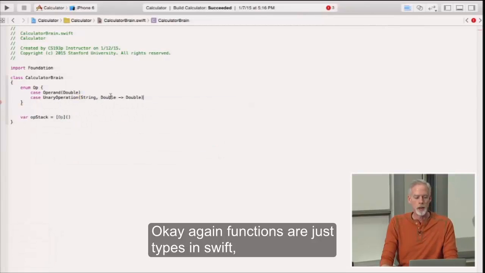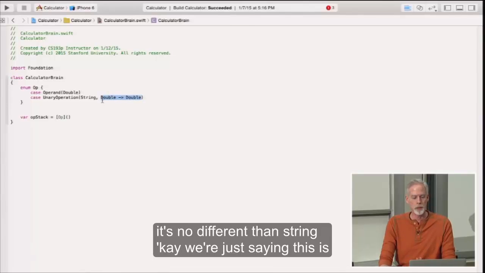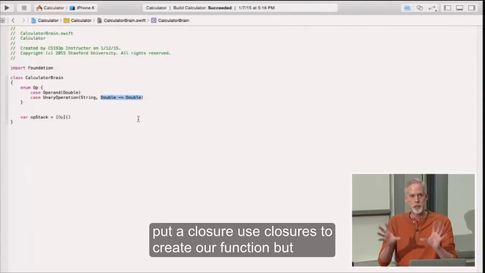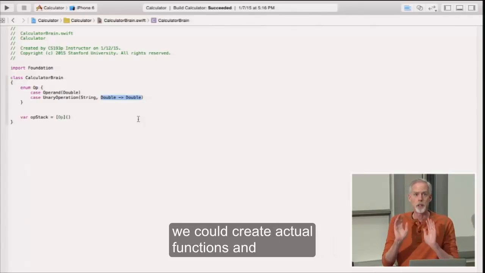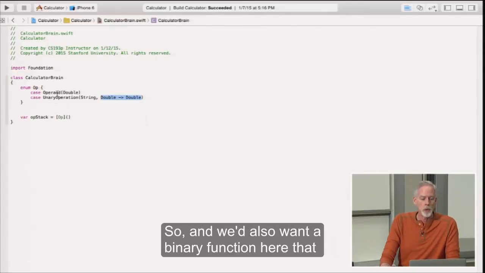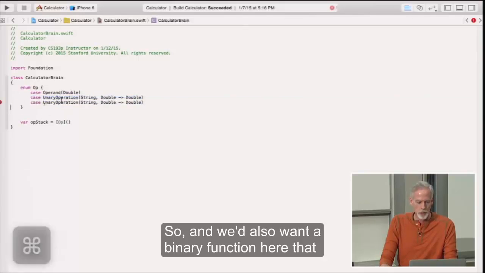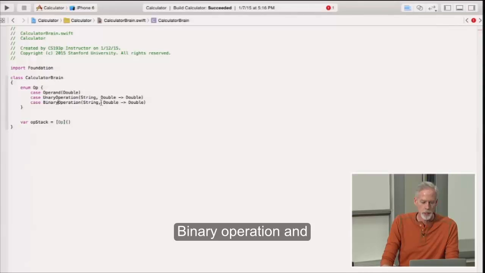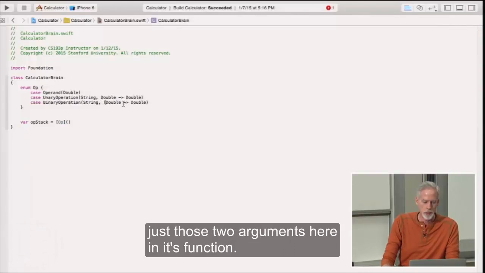Okay? Again, functions are just types in Swift. It's no different than string. Okay? We're just saying this is a function. We put a function in there. A lot of times we'll do the curly braces and put a closure, use closures to create our function, but we could create actual functions and pass them in there. It's fine. So and we'd also want a binary function here too that takes two arguments. Binary operation, and just has two arguments here in its function.